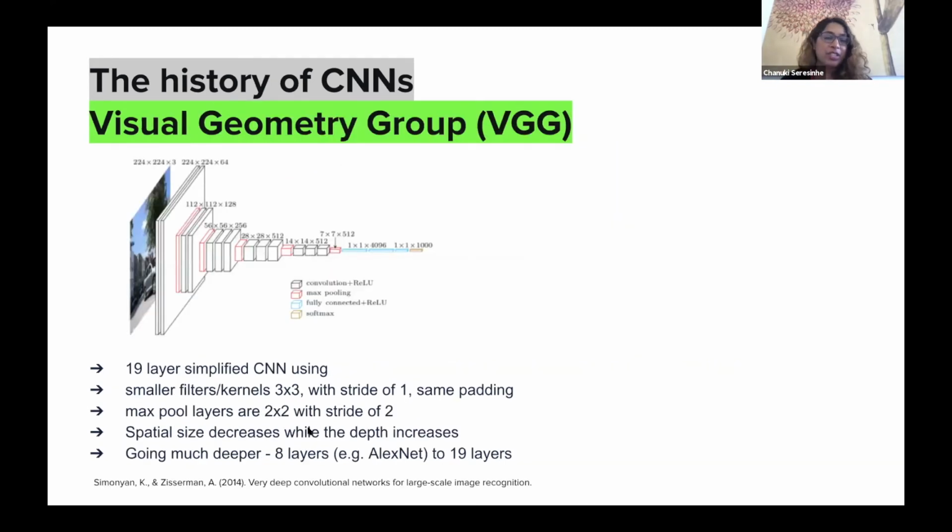Another one, which is also old, but we can still use it because it does generalize well, is the Visual Geometry Group, VGG, by Oxford. This was a 19-layer, still very simple CNN. It's got smaller filters, like 3 by 3 with a stride of 1, the same padding, and max pool layers of 2 by 2 with a stride of 2. So the spatial size is decreasing while the depth is increasing, and it's going a little bit deeper than AlexNet, but not much, it's only 19 layers.